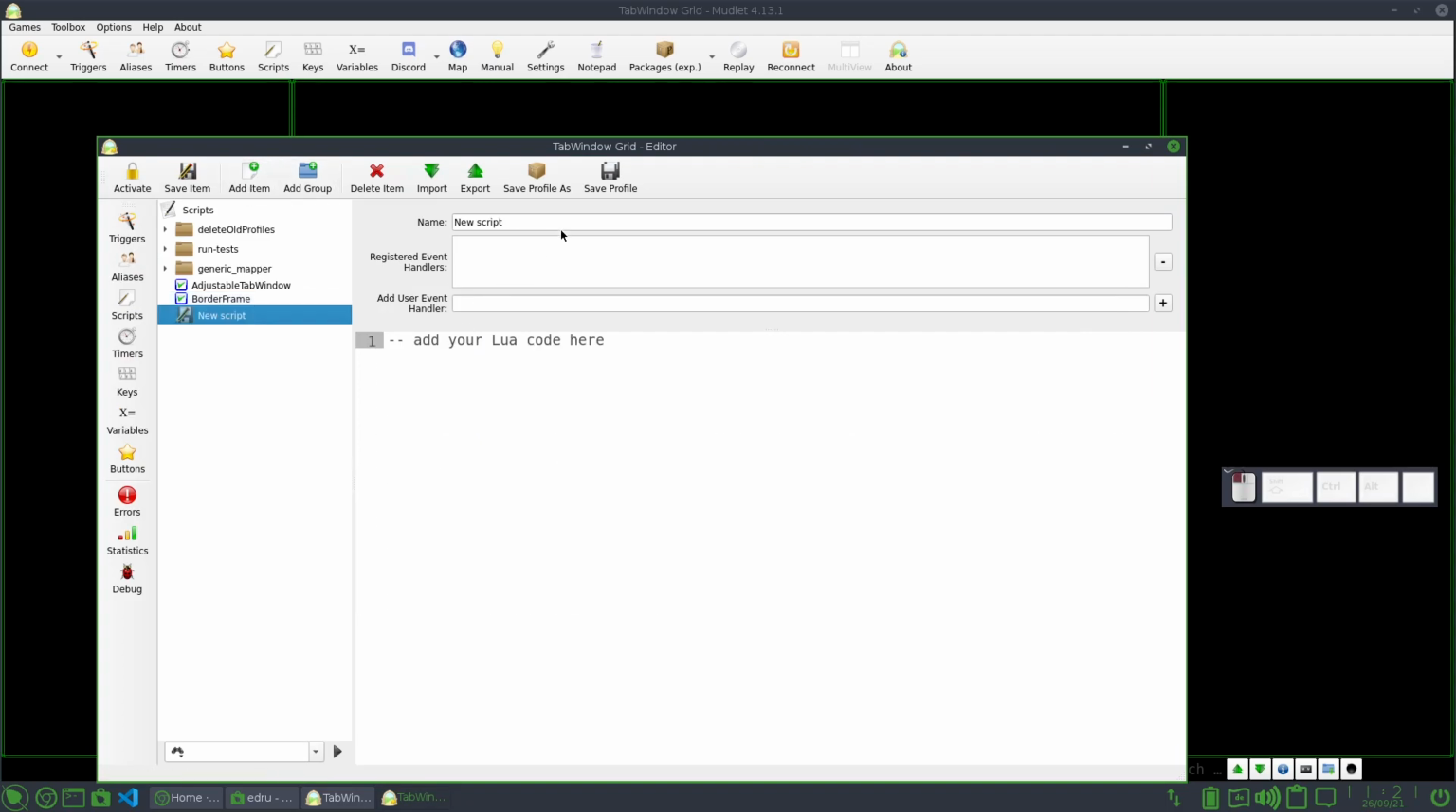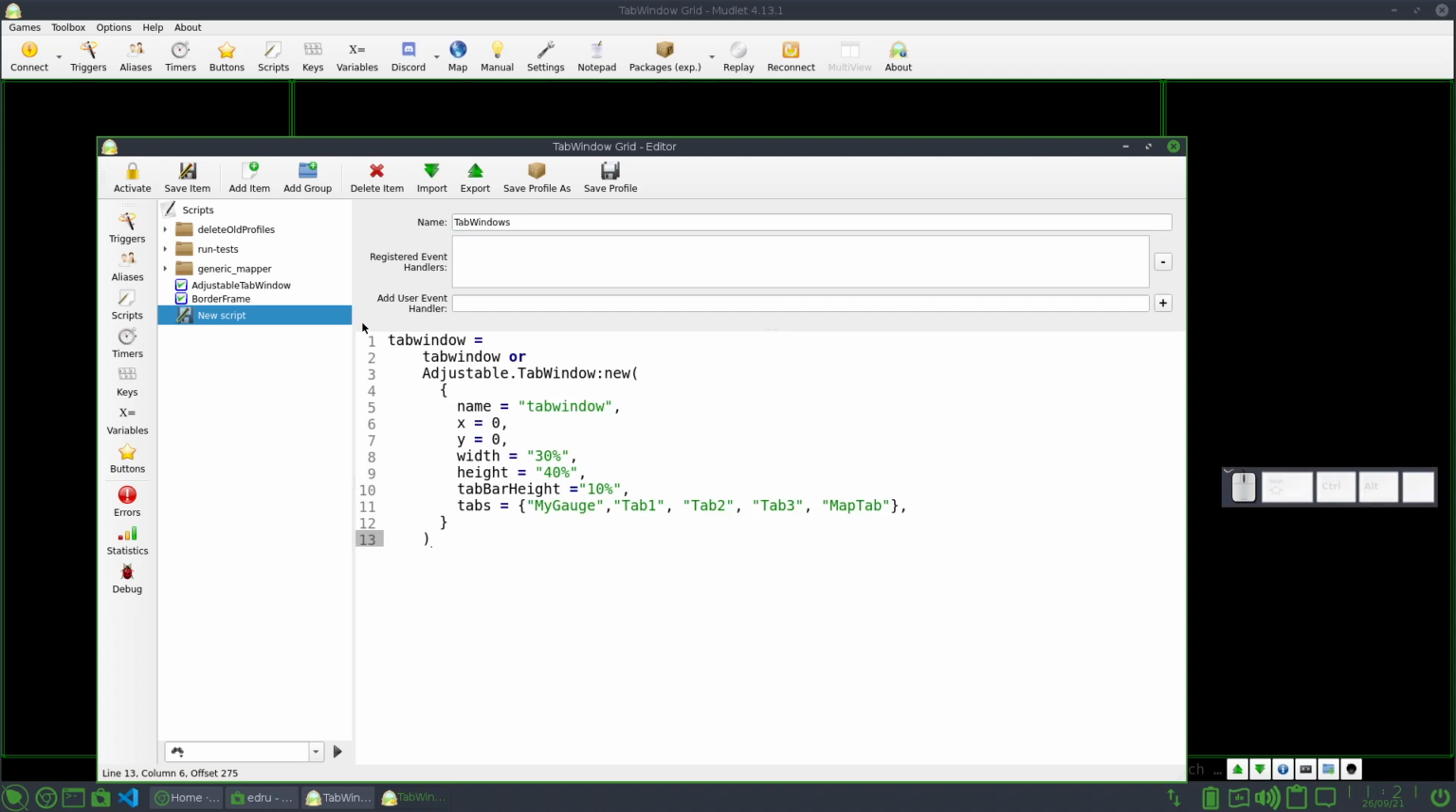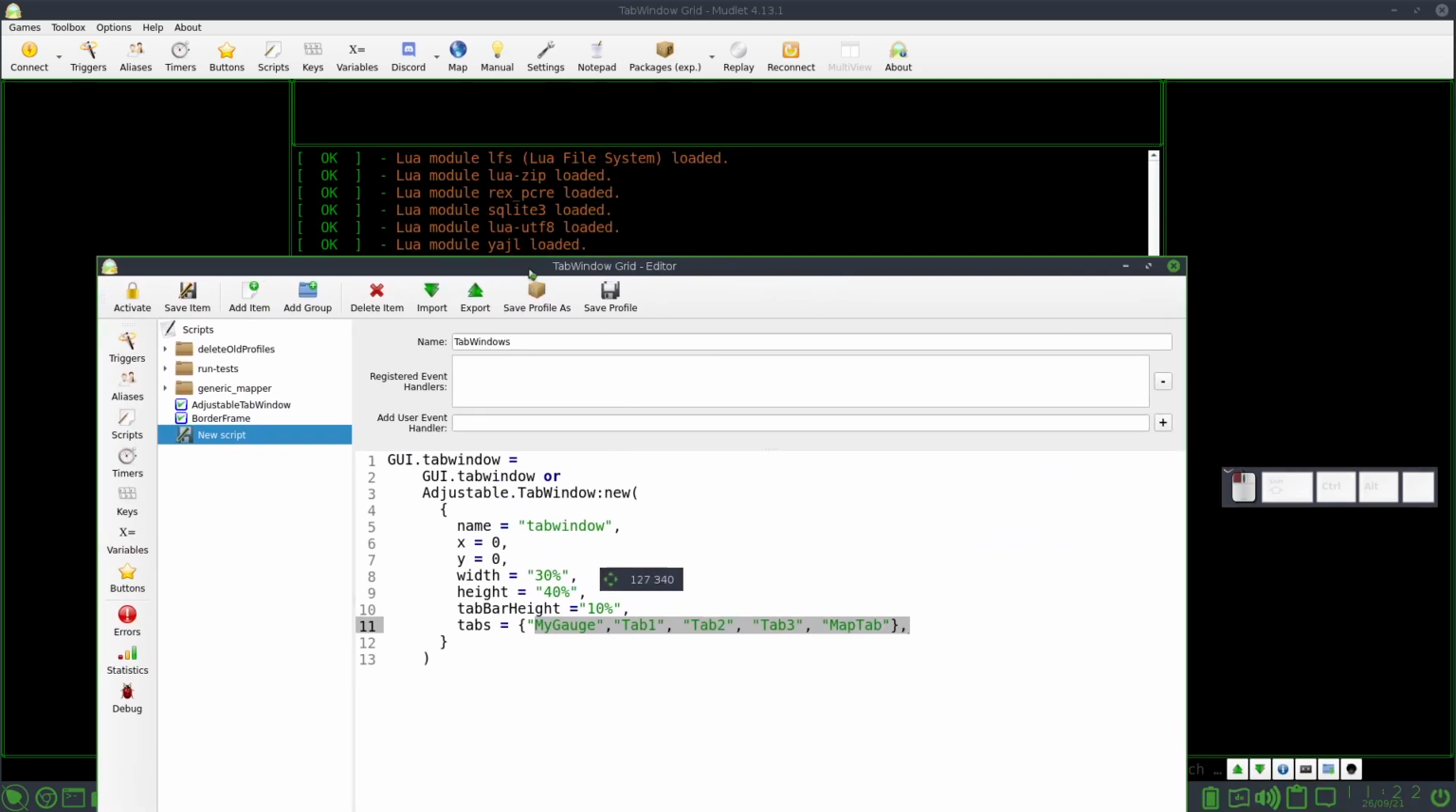Make a new item. Tab windows. And I was namespacing it. User interface. So very important is to have a name and so these names, this name and the tab names need to be unique. So let's try the first tab window.